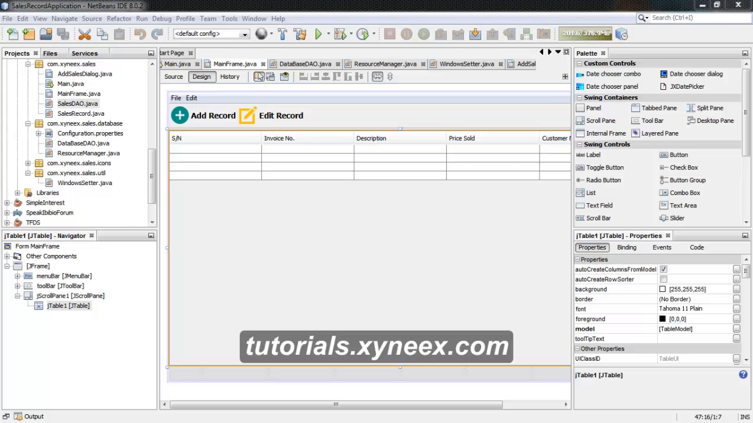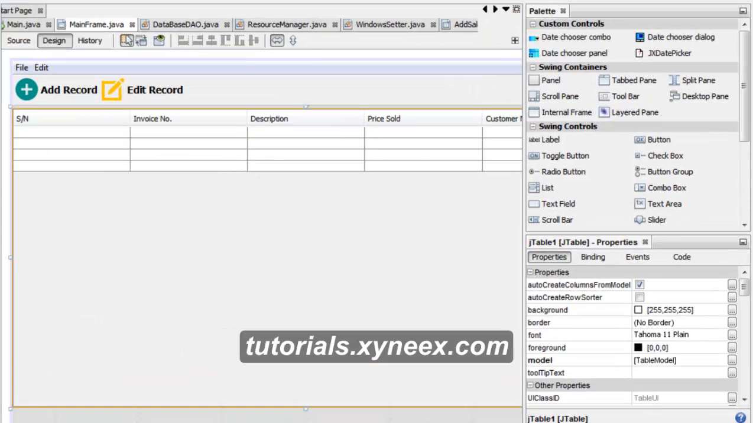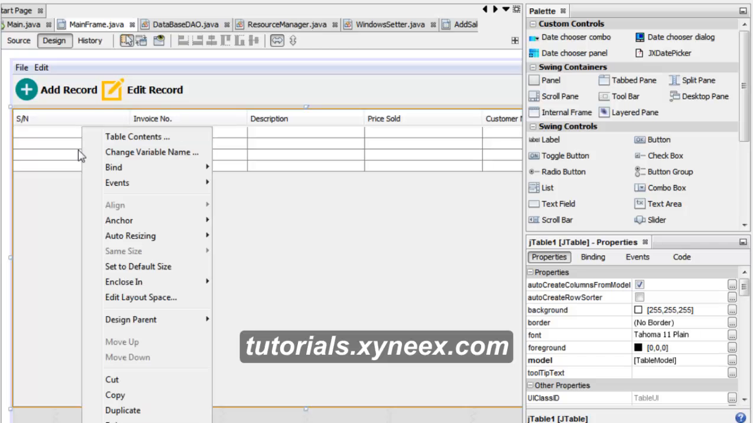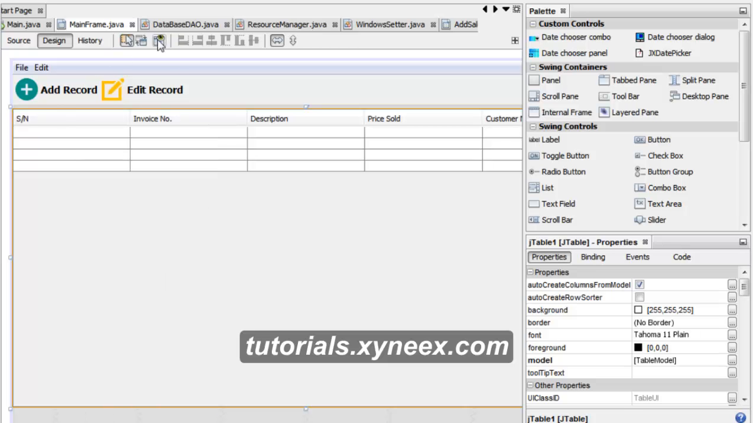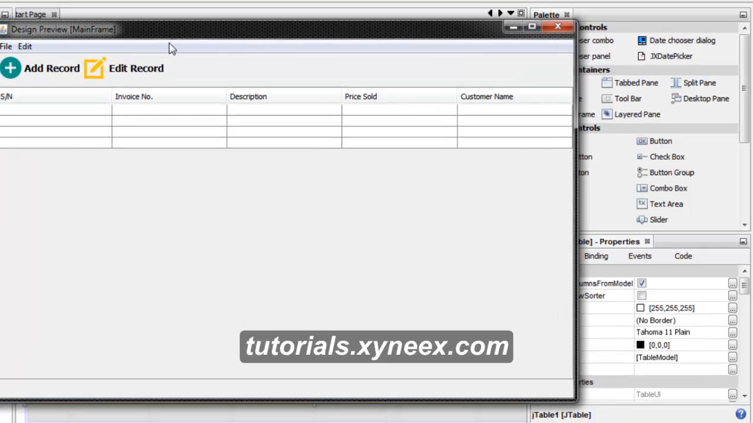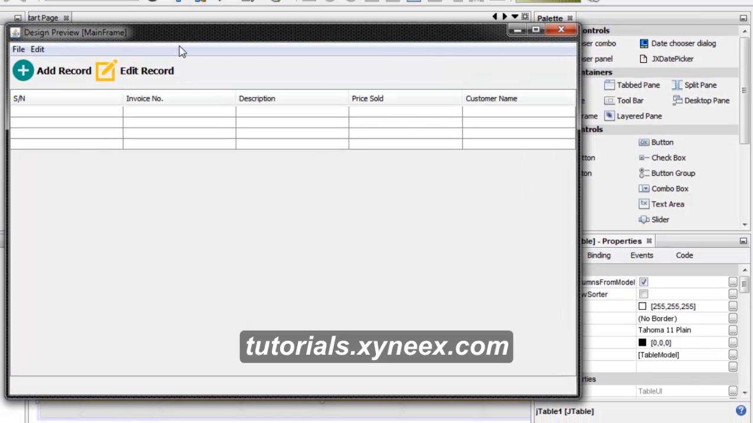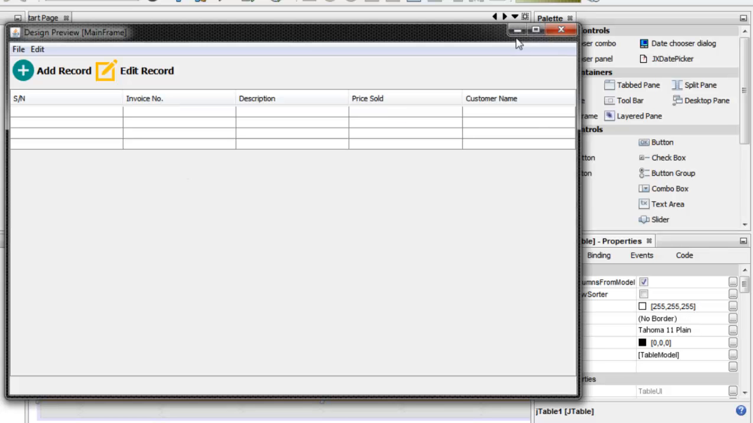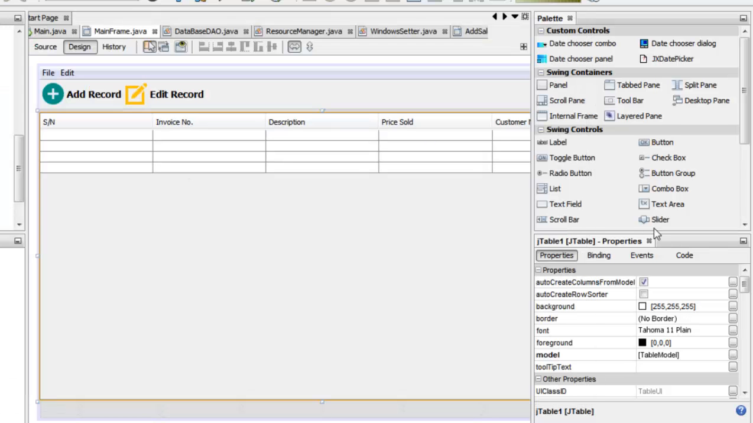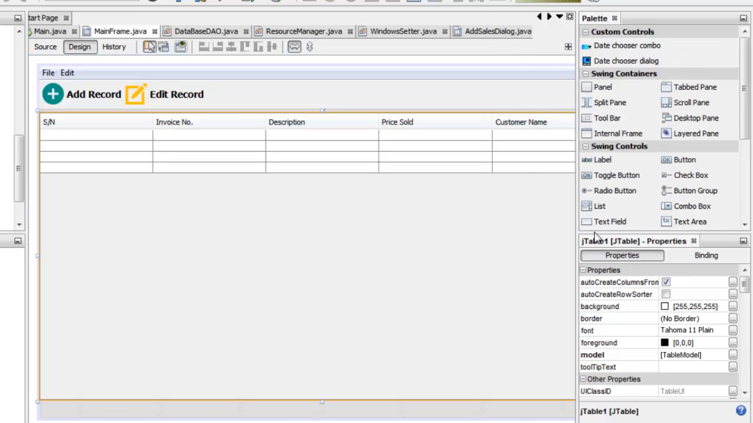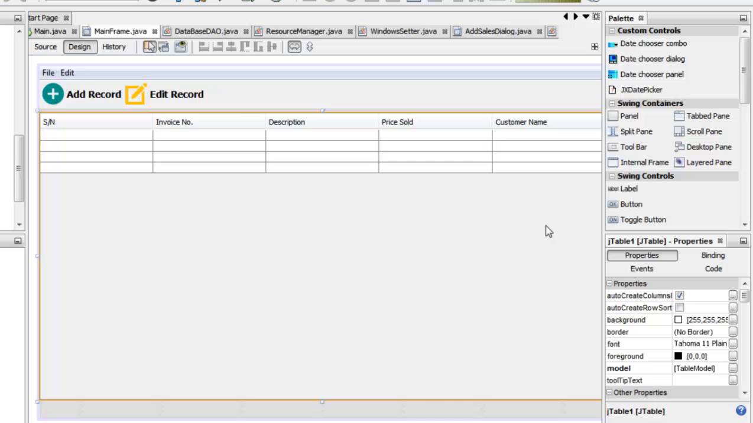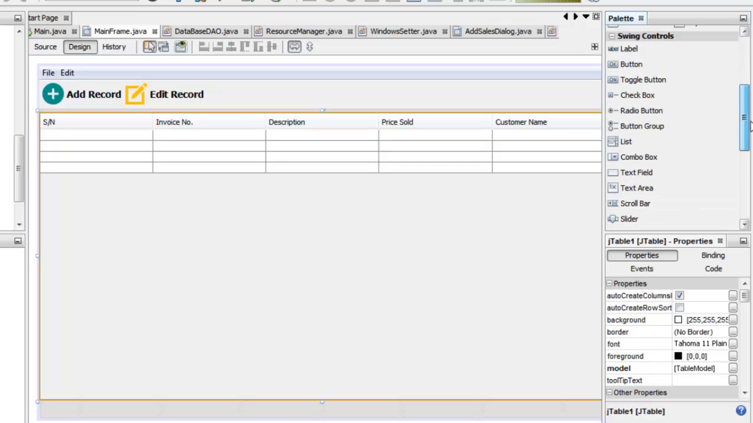In this video, we're going to work on the table that is on the mainframe. If you take a look at this mainframe over here, you're going to see this table that we dragged and dropped using the NetBeans GUI tool. From the NetBeans palette, we had dragged the table from here, the JTable.